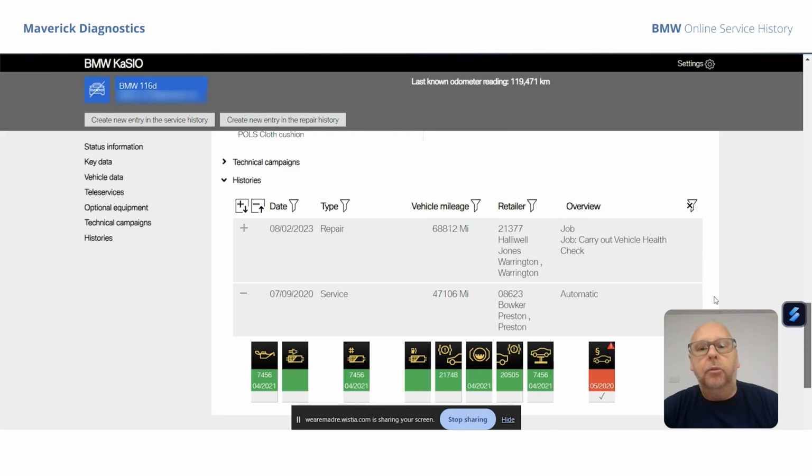So that goes on to creating a new entry now in the service history. We have the 2 tabs across the top here, just underneath the BMW blue vehicle. One is to create a new entry in the service history, and the other is to create a repair history. So you can see here that a repair history has already been created. So that would be for things such as a health check and to record any manual job that's been carried out.